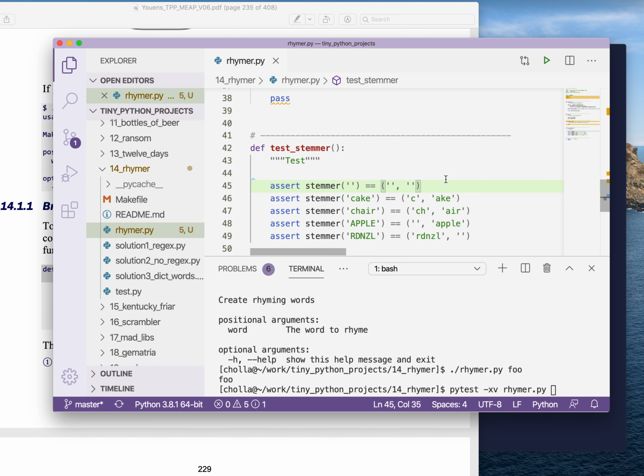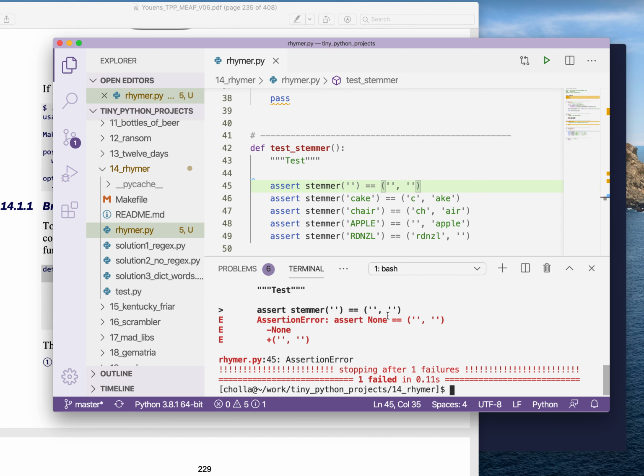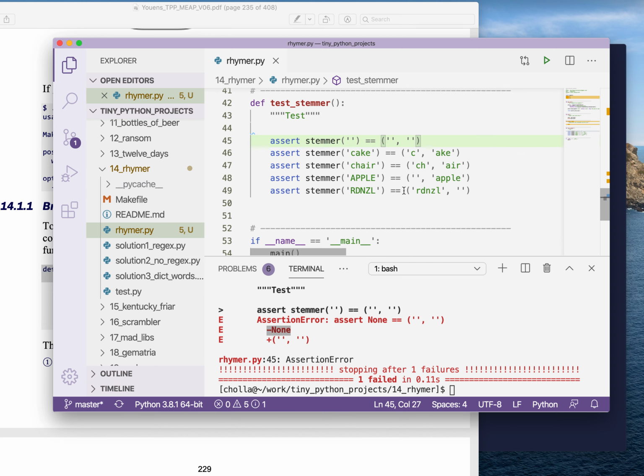For now, I just want to run this, and I'm going to save that, and I'm going to run pytest on this. And what's going to happen is that it's going to run stemmer with the empty string, and it says I expect to get back the empty string and the empty string, a tuple made of those two, but I get back a None because I don't have a return from my stemmer function, so the default return value is None. So when I run this, this bit of code creates None. And that is definitely not equal to a tuple composed of the two empty strings. So now it's my job to figure out how to write the stemmer function that makes this work. And that's what we're going to talk about.